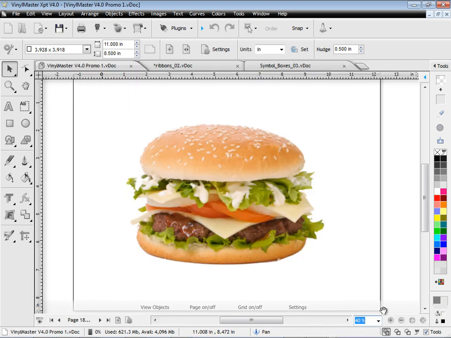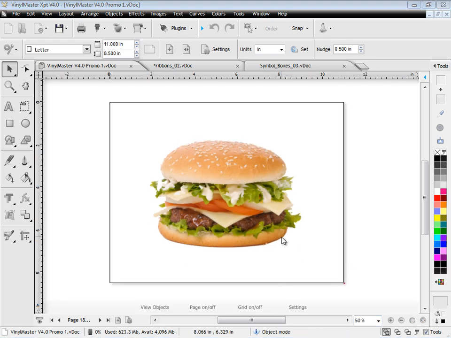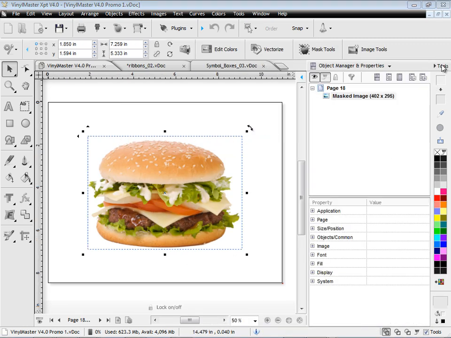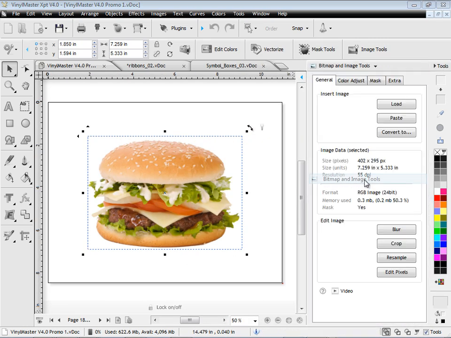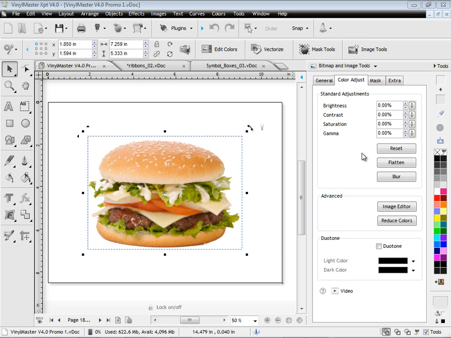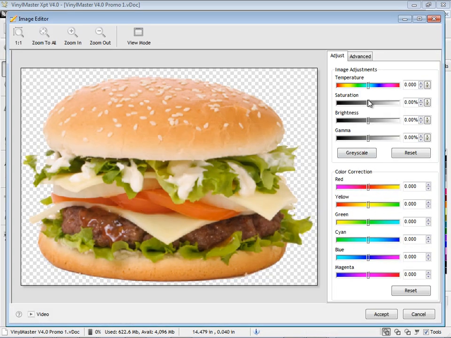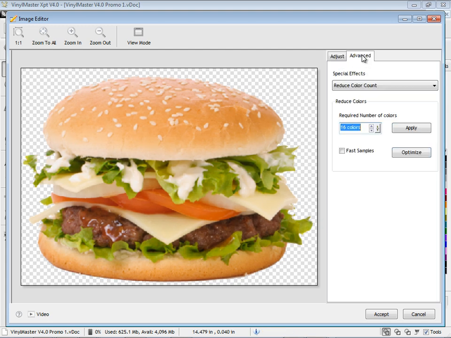VinylMaster also comes with a large suite of bitmap and image tools, so you can work with images in the Design Center. You'll find useful information about the images you're working with and be able to edit and adjust the image directly. You can also access the image editor. This module lets you isolate the image you're working with and adjust temperature, saturation, brightness and gamma. It also lets you adjust each color channel so you can target particular colors within your artwork.